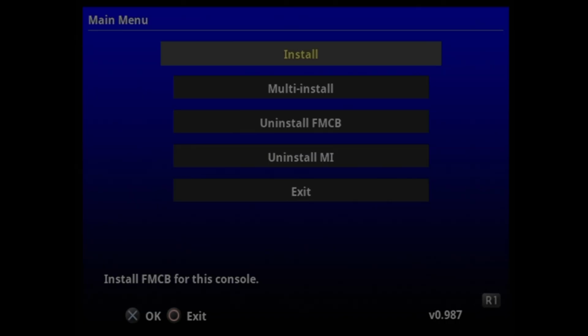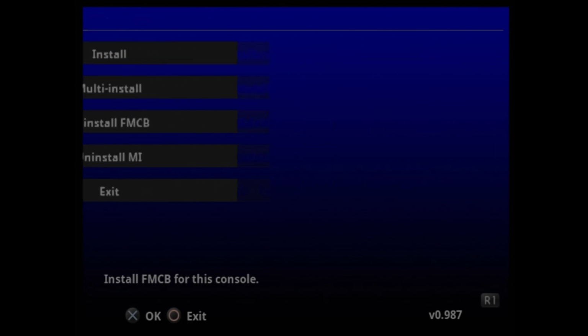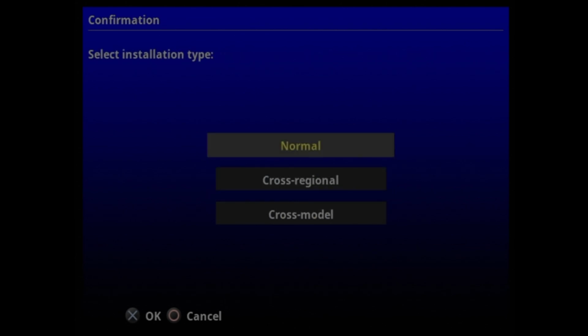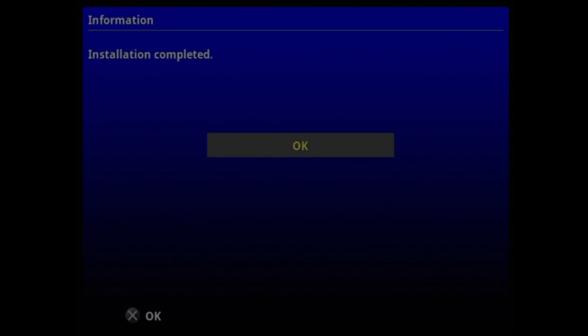In the FreeMcBoot installer menu, X now advances and circle goes back. Select install with the X button, then scroll the highlighter down to yes and select yes with the X button. There are several options you can choose from, but since you're likely doing this for personal use anyway, just select normal with the X button to move forward. The FreeMcBoot files will then be copied from USB over to your PlayStation 2 memory card. Once it's complete, select OK to continue with the X button.